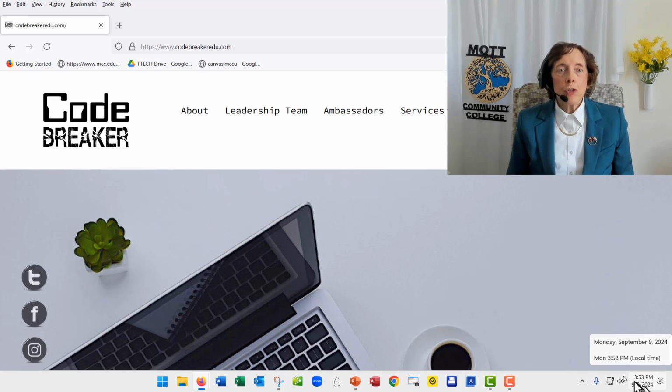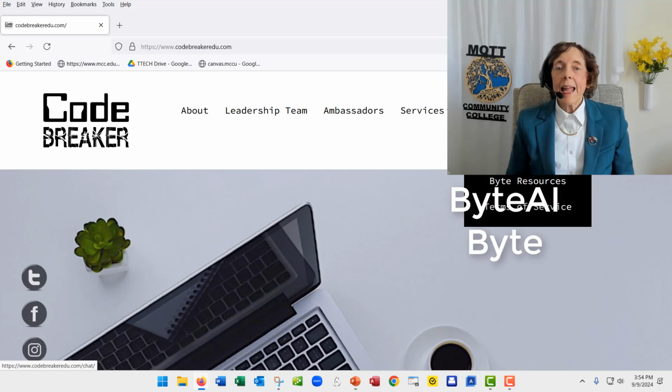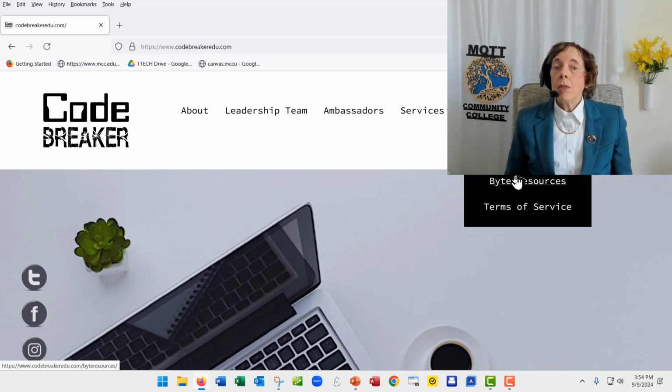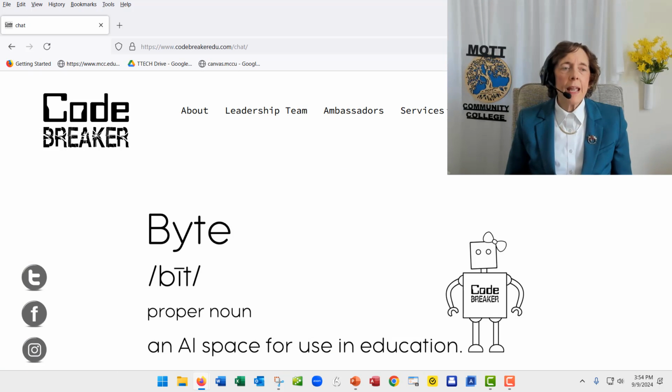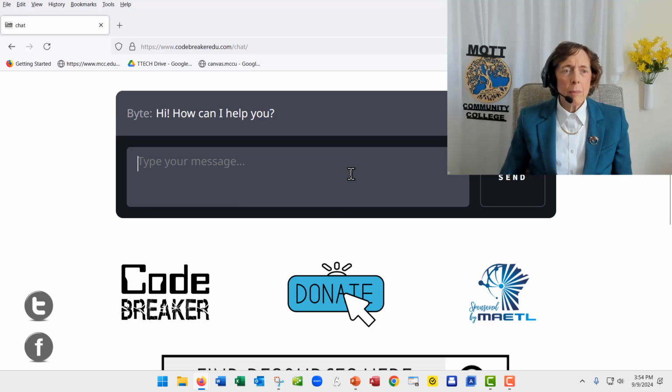This is the main page. And across the top, you could go to the Byte AI item across the menu bar and then go down to Byte. Or as I said, you could just type /Byte and you get directly there. There are all kinds of resources too, if you're interested. So here's the page. And I think I zoomed it in far enough. Let me go one more.